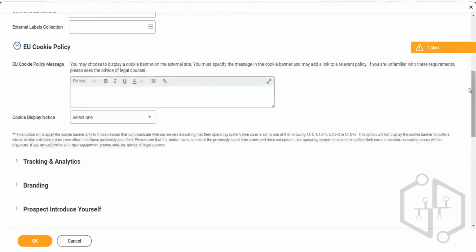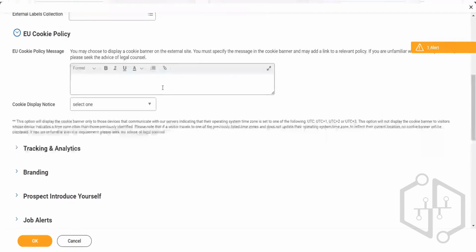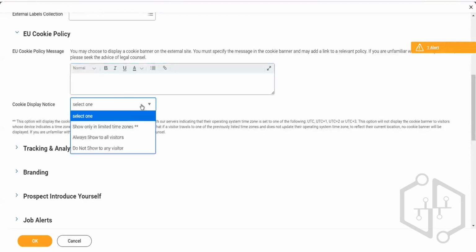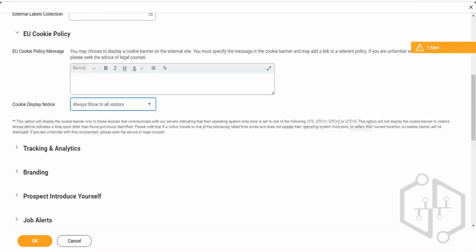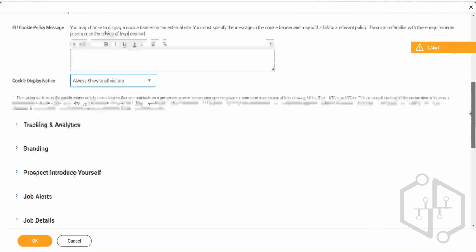Then EU cookie policy. So we have seen now almost all companies asking for accepting or declining the cookies. So we can define the message over here for those cookies, and we can define to which people it would show: show only in limited time zones, always show to all visitors, or do not show to any visitors. Okay, so we can define that particular section.